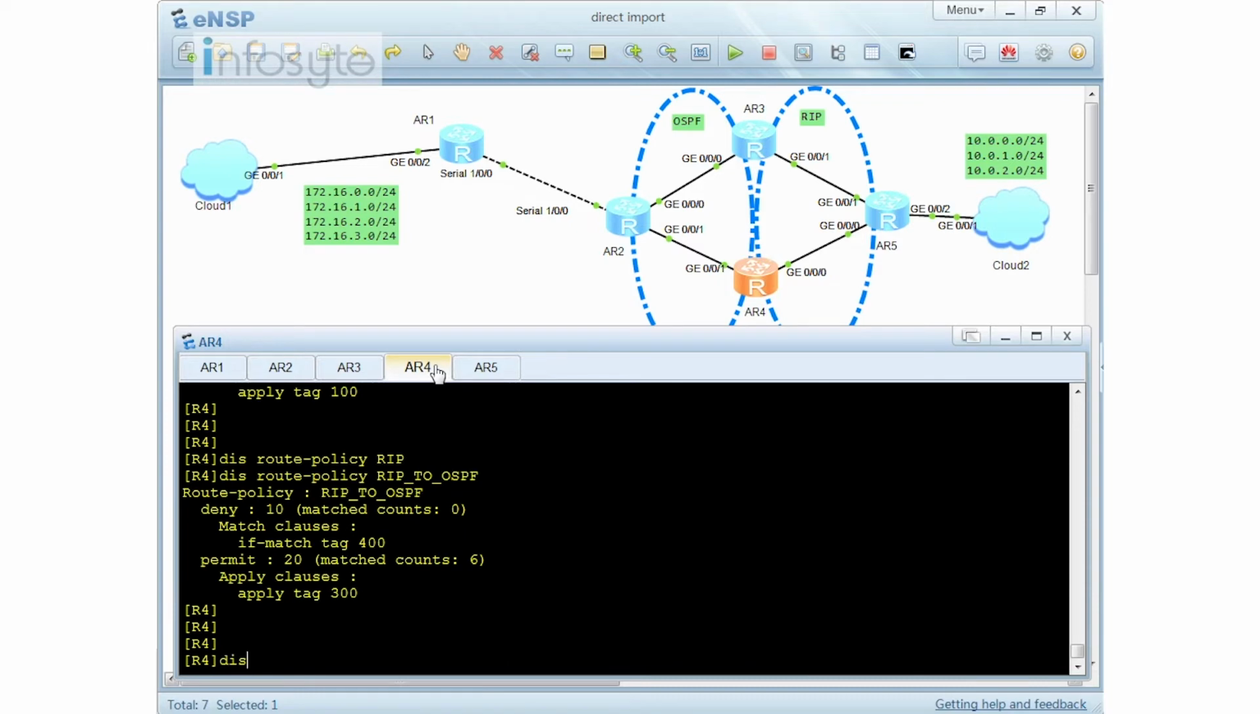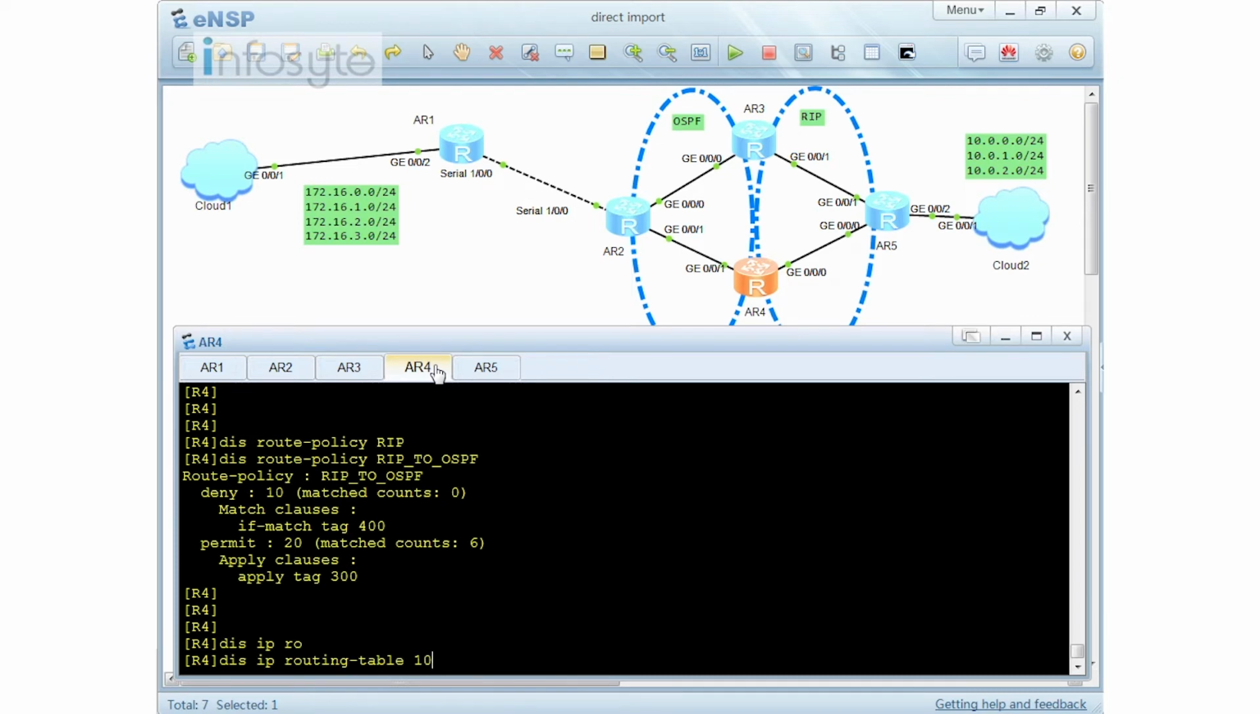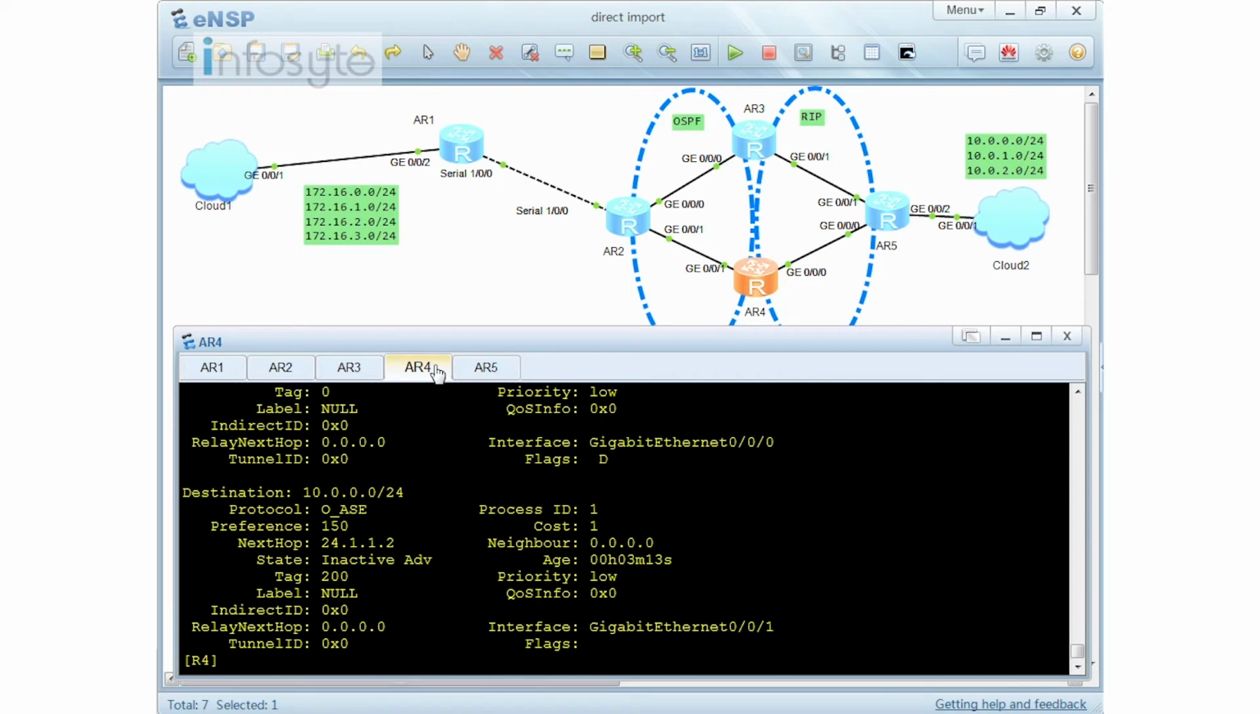If I do a display IP routing table, let's say I'm going to check a route. As you can see, I have a tag. Alright, that is the 200 tag that is being applied by R4.